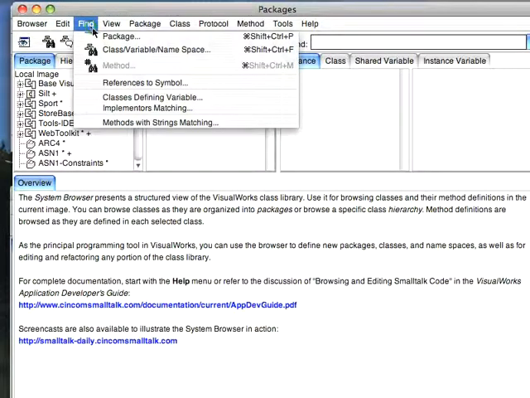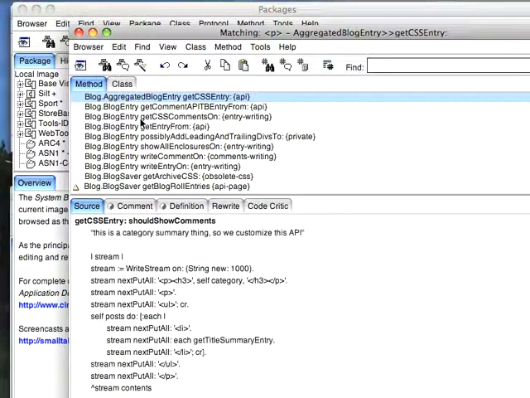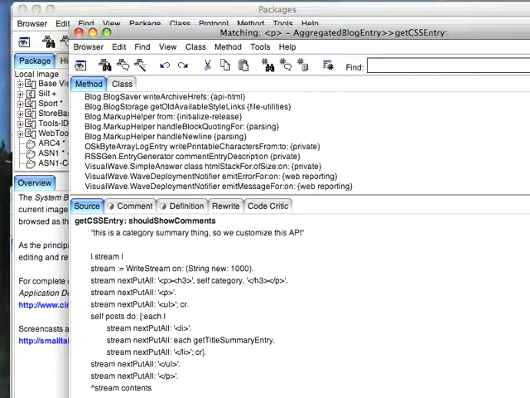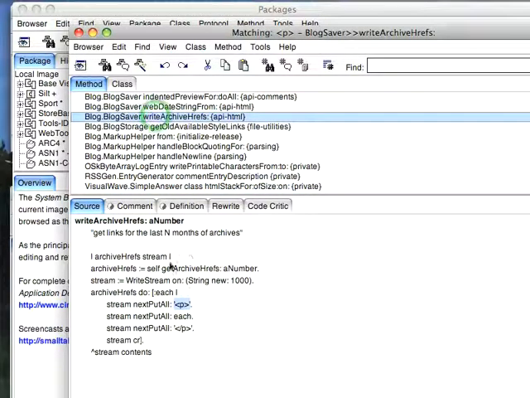So a more useful one might be find methods with strings matching, and that. This is kind of a useful proxy for all the methods that generate HTML on my blog server. So if I do that, I get a fairly long list of things. I can go in here and say, well, here I have in the visual wave piece of this, here's how it puts out some headers for errors. In my blog server, here's how it writes archive hrefs.